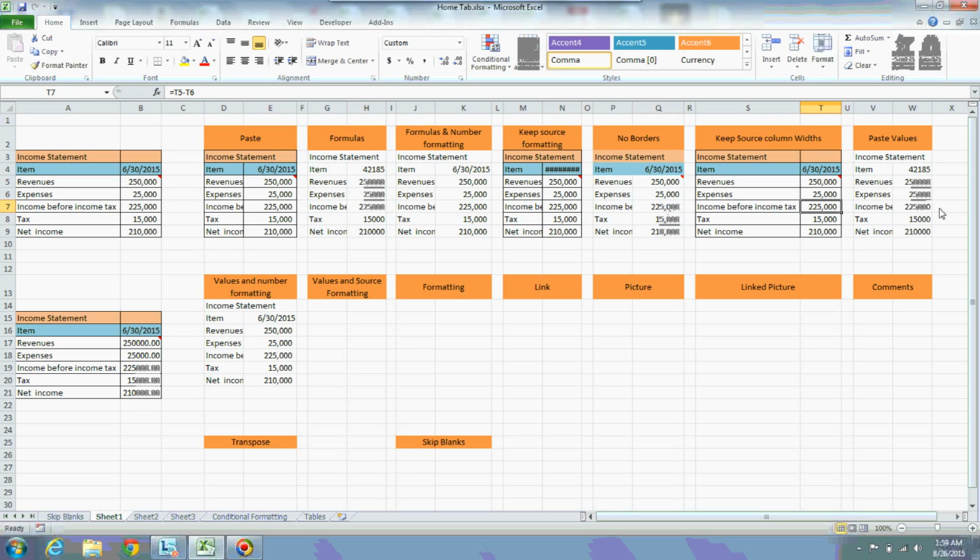There is no formula because we have pasted values, and there is also no formula because we have pasted values and number formatting only. So the difference between values and number formatting and paste values is that number formatting is exactly copied here, and the number formatting will not copy here.